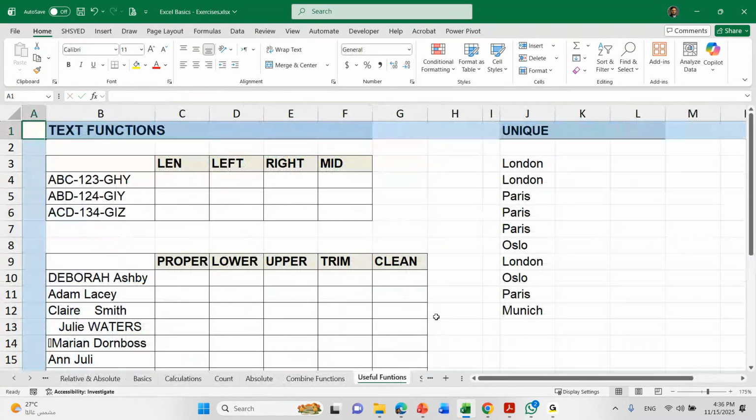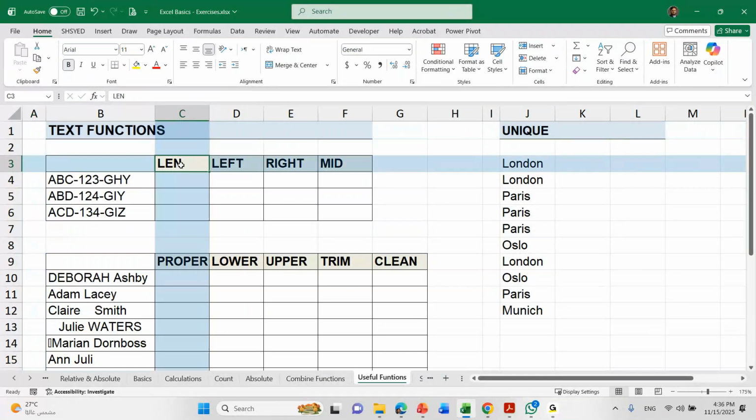Okay, let's use some other interesting functions. These functions mostly apply on text values.